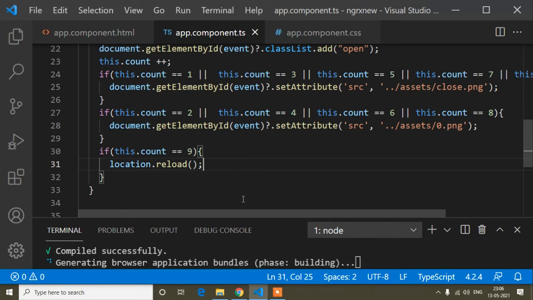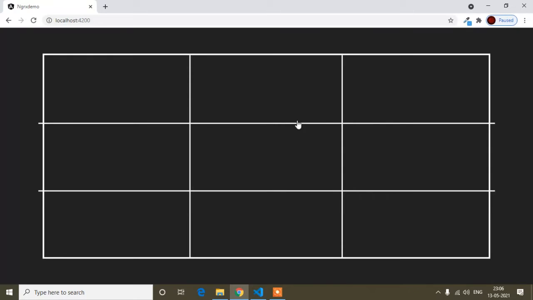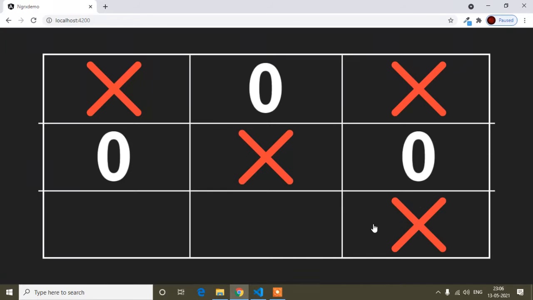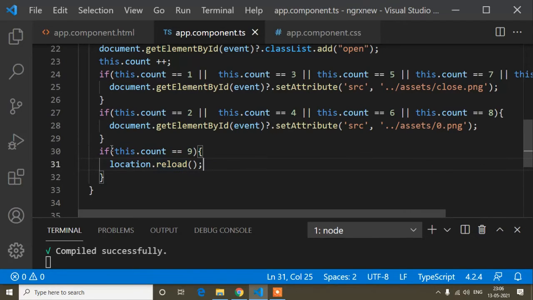Here, why I have written this one, I will show you that also. So guys, why I have written it: suppose if I click here this way, when the count is 9, you can see the page is automatically refreshed. So that's what I have written here, when the count is 9, I mean the click is 9 times, the page will be automatically refreshed, location dot reload.